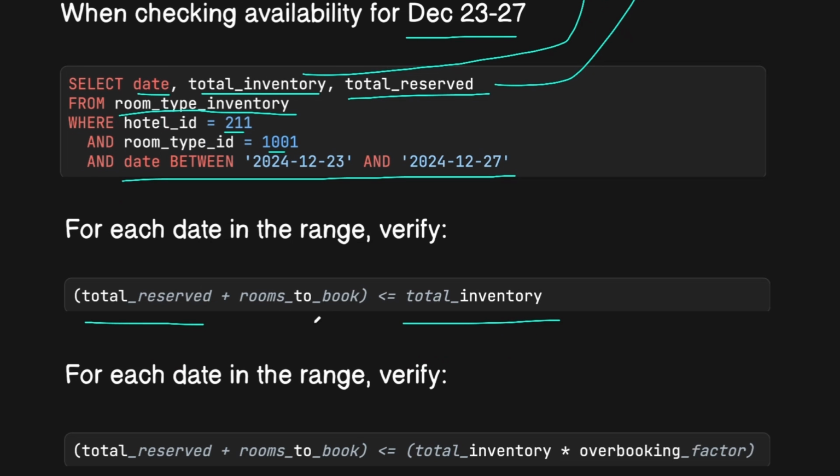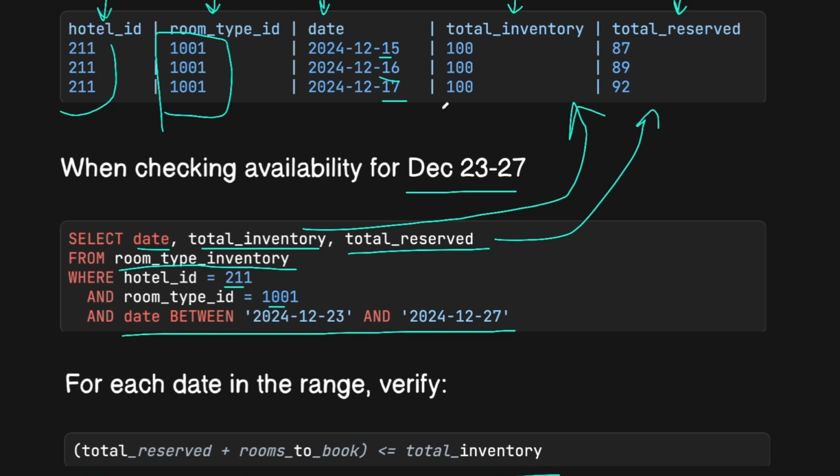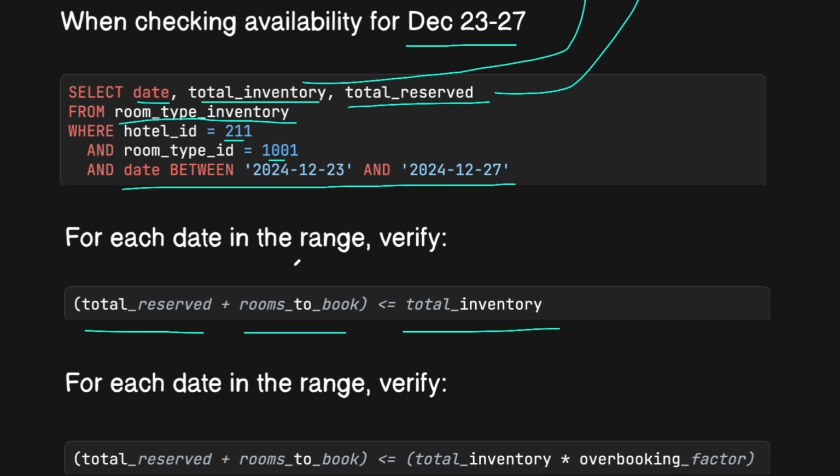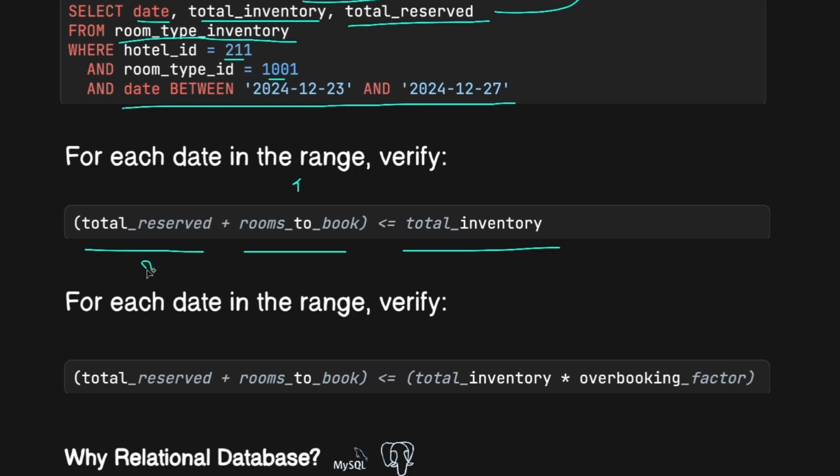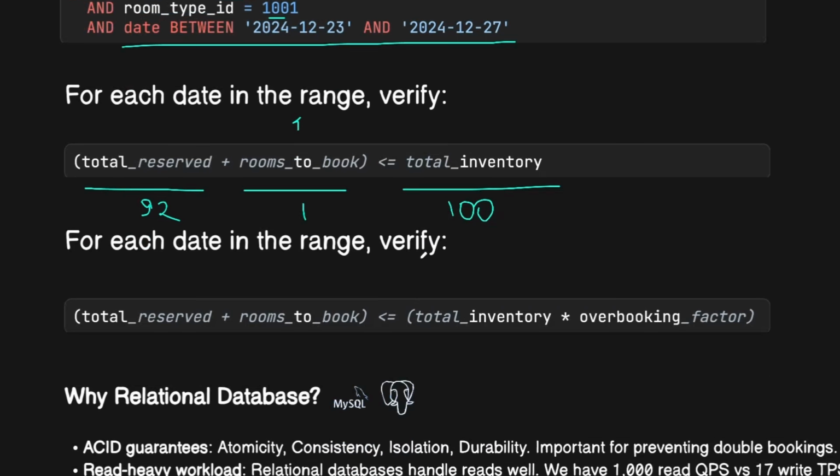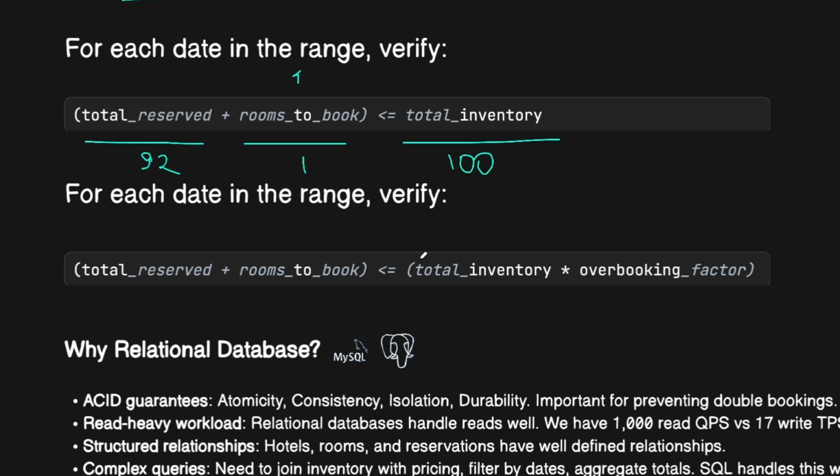And by using this, we can check that if the total reserved plus rooms to book is still less than or equal to the total inventory, then we allow the booking. Which means if, let's say, here we have 100 and here we have 92, so we still have 8 rooms available, and if the user is trying to book just 1 room, that will be 92 plus 1, and we are checking this against 100, so the condition will be true and we will allow the booking. And coming back to the initial requirements, since we allow, let's say, 10% overbooking or whatever that number is, we can include that overbooking factor here.